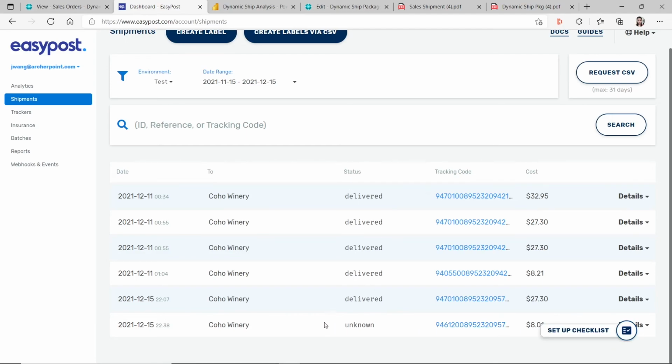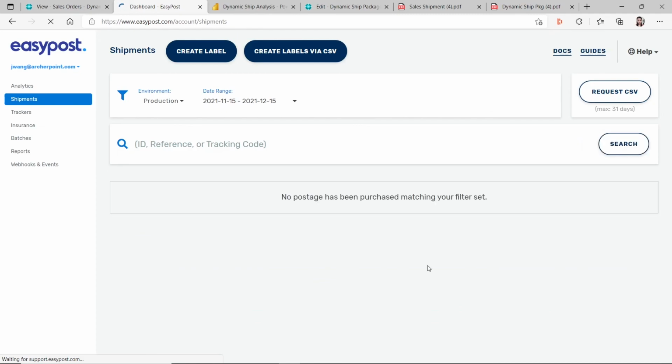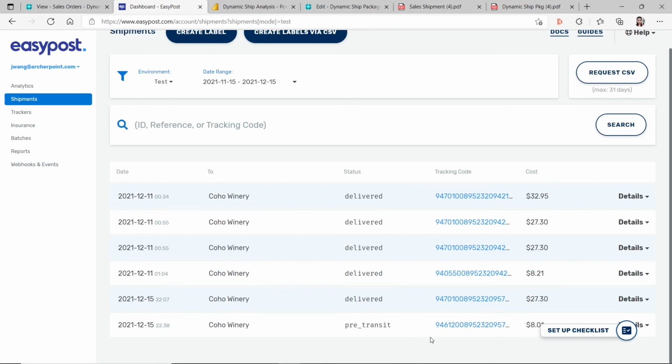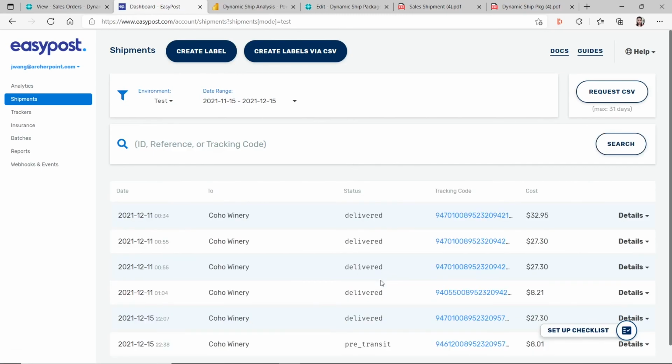You can see the other status shows delivered, but this one is still unknown. Because it takes some time to get delivered. And then if you check back again later, now you see it's pre-transit, right? And the status is changing. And then if you check again after some time, the status will be changed to delivered. Okay, so yeah, that's everything I want to share in this video actually.